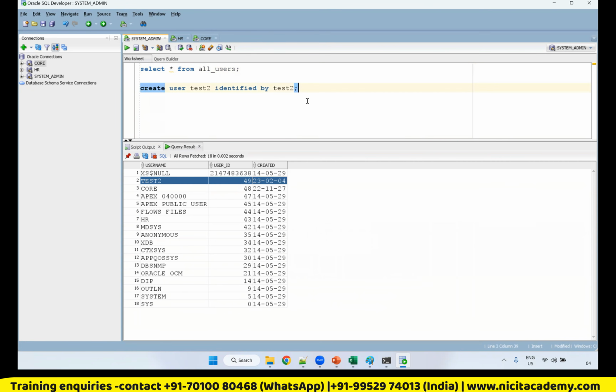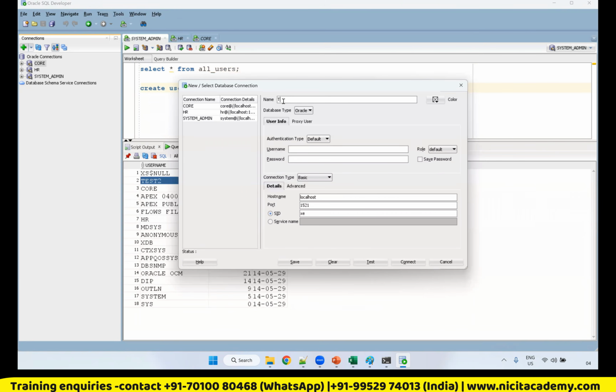But I have to provide access. If I'm not giving privileges, then this test2 user will not have access to create the tables. You can go to this one. Test2 is one of the schemas. So you can have test2 here and test2 here, right?